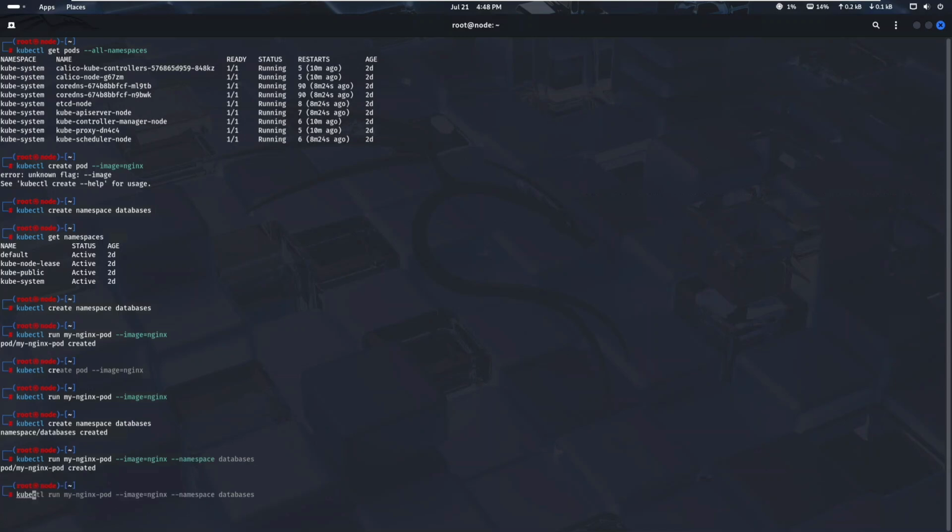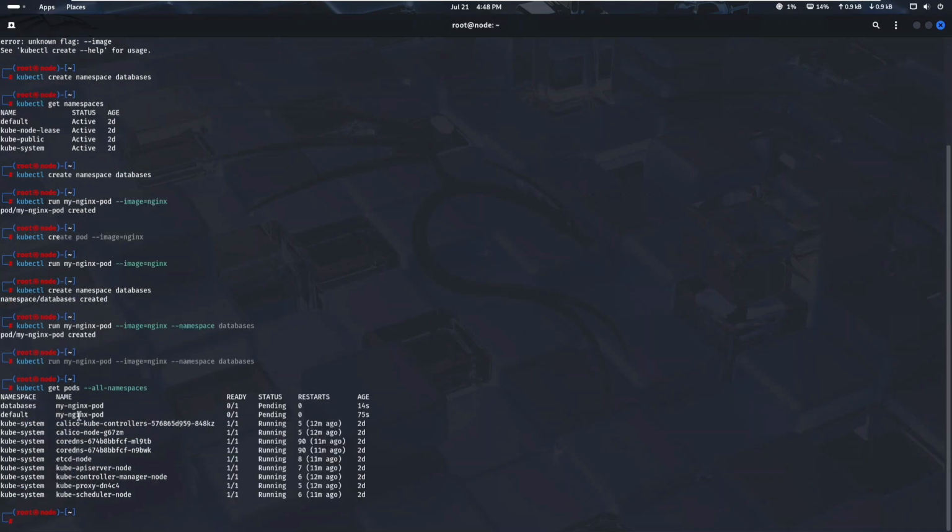And if I get all pods once again, you can see nginx pod is in pending state. So there is some issue. That is the reason it is in pending state. So you can try to debug using describe command, kubectl describe pod.